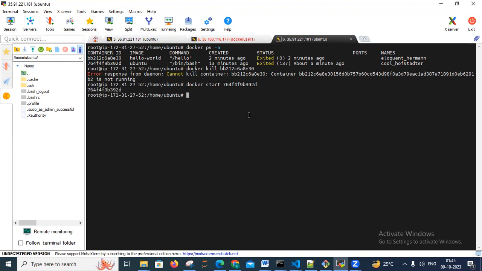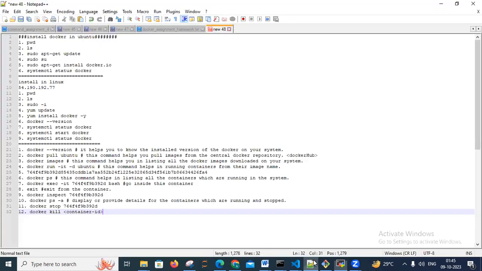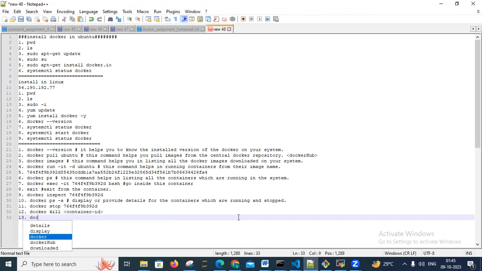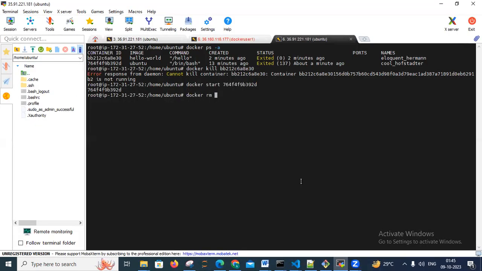Next concept is that if I start the container and I want to remove it, the docker rm command is used. Let's write docker rm and we can use the container ID. Okay, let's try docker rm, and this is my container and I paste the container ID.